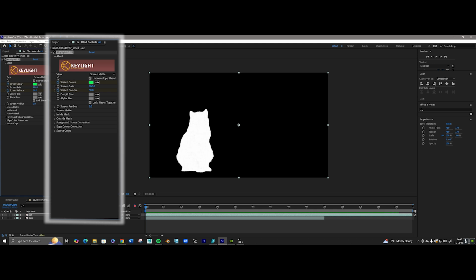Now, change some of these settings. Not all of them might need to be used, but certainly a few of them might be required in order to make sure you end up with a good key. So first of all, we can start with screen matte.